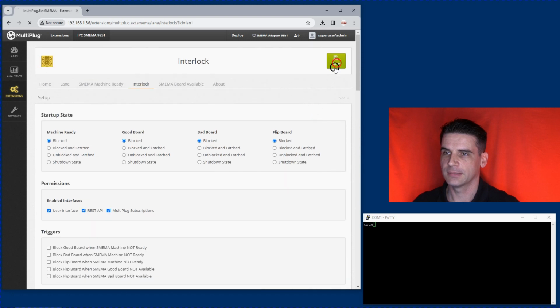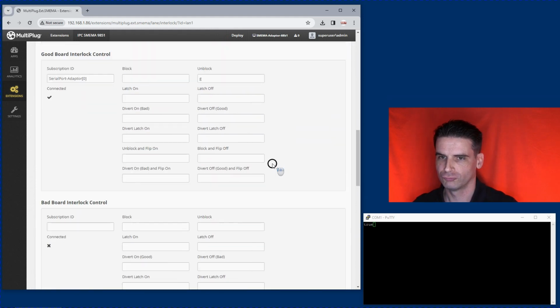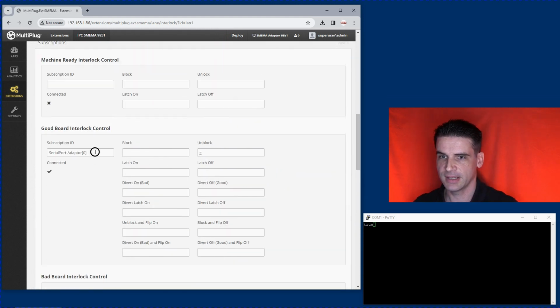And if we save that, we now need to deploy it because we've changed connections to the events. So we'll deploy that. And now we see it's connected. So the subscription is the serial port. And to unblock it, we're going to look for a G.